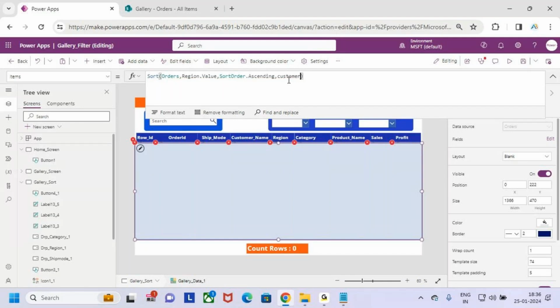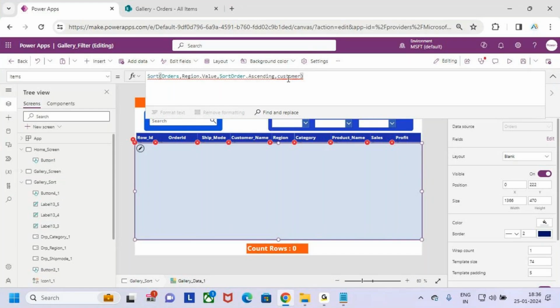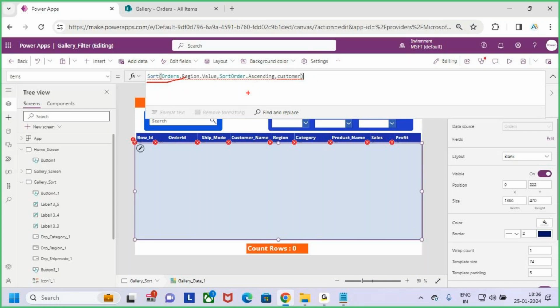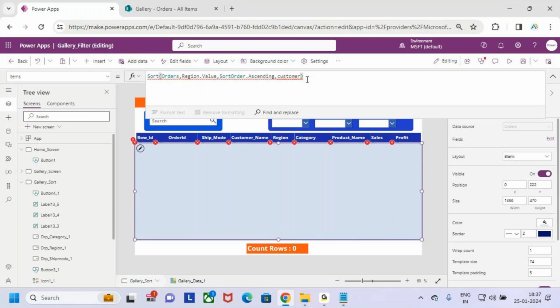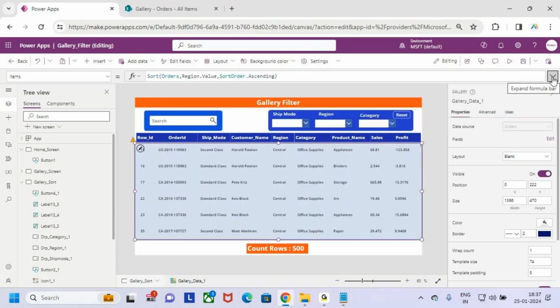Now see, when I pass the customer name here, it is not displaying the value, and it is also throwing a warning message, some error. What is that error? What does that error mean? By default, this Sort function is used to sort the data on only one column. If you try to pass another column, it is not possible. It will throw an error. So this Sort function is used to sort the data based on only one column. It is not possible to sort the data on multiple columns.